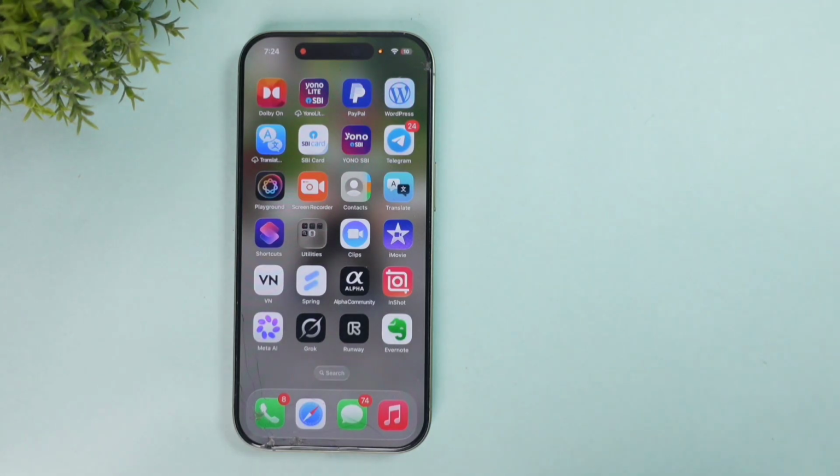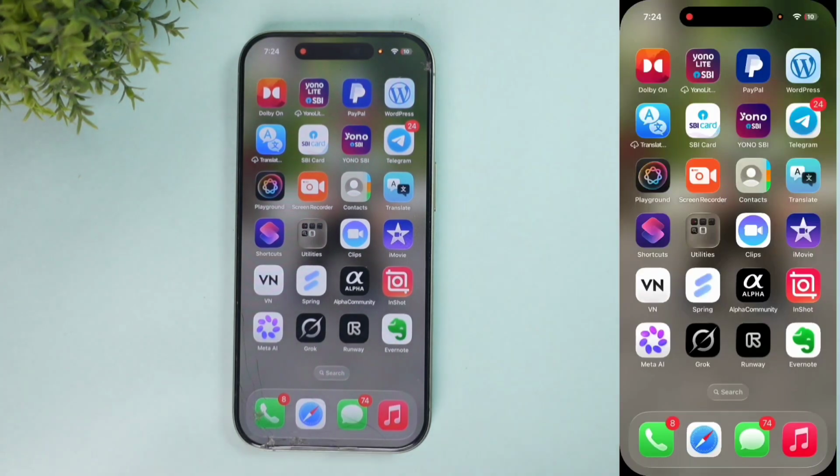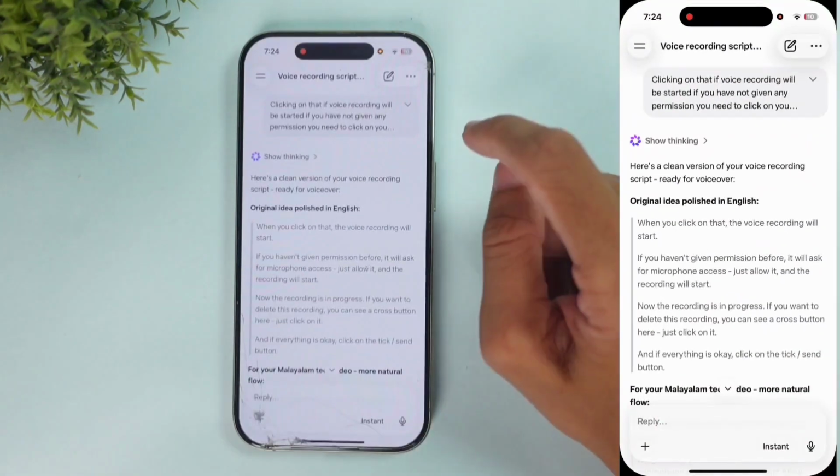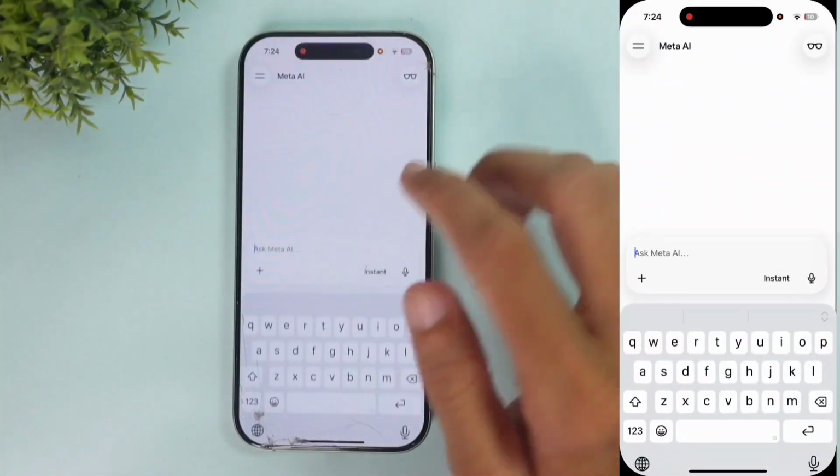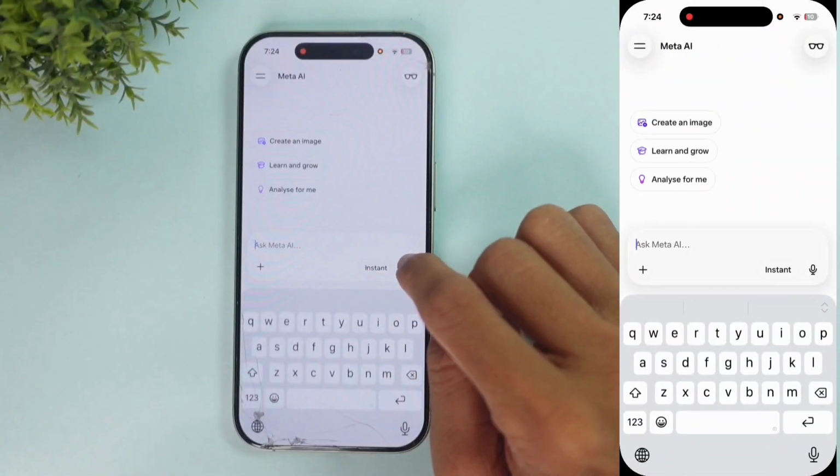We're not talking about any live chat. We're talking about how to use voice typing. For this, open the Meta AI application. When you're opening it, you'll reach a new page like this. Here, you can see a mic-like button.